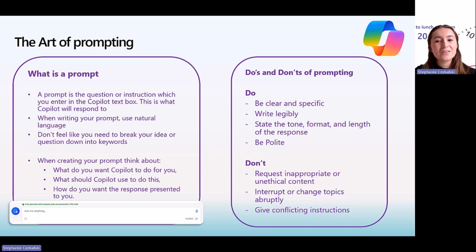Some don'ts here: try not to change the topic abruptly. If you're switching topics, specify that to Copilot, say new task, and that will signal that you are changing the topic, and it just means Copilot's not going to get confused. Don't request unethical or inappropriate content. That's not what Copilot's here for. It's here to help you in your everyday working life, so we might as well just keep it to that. And then don't give conflicting instructions, because again, this can be a bit confusing to Copilot and might lead to lower quality responses.